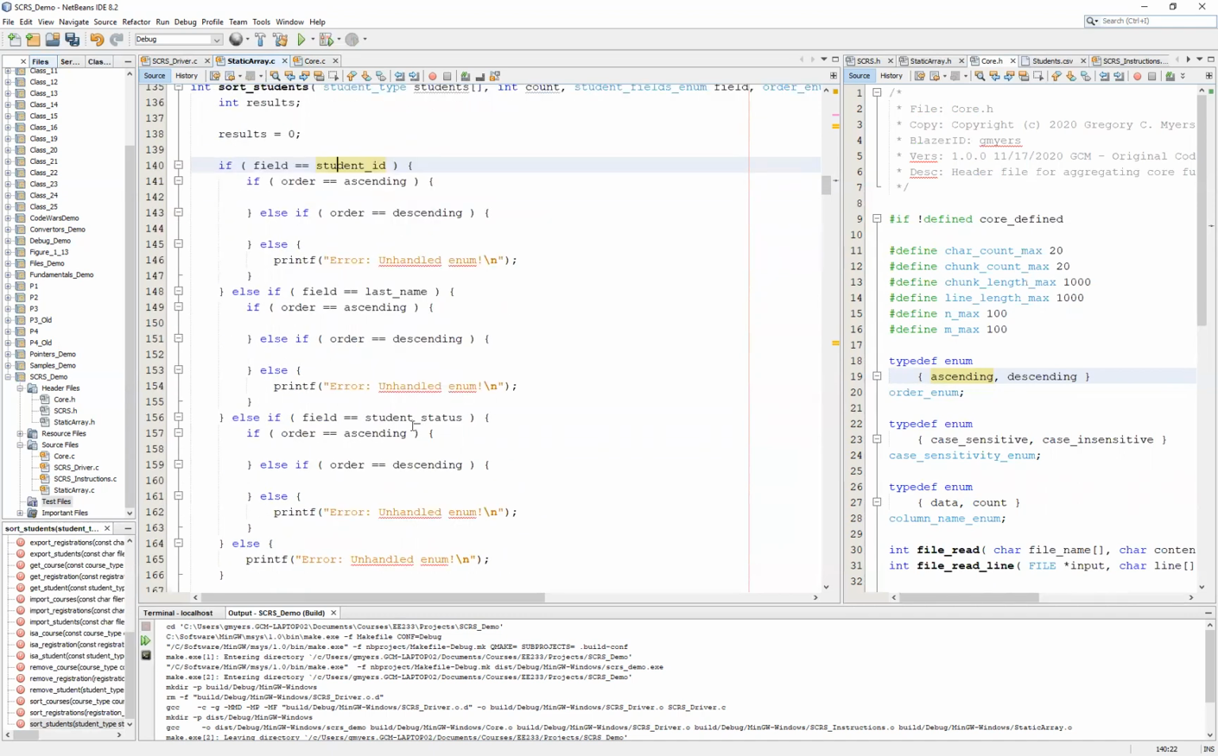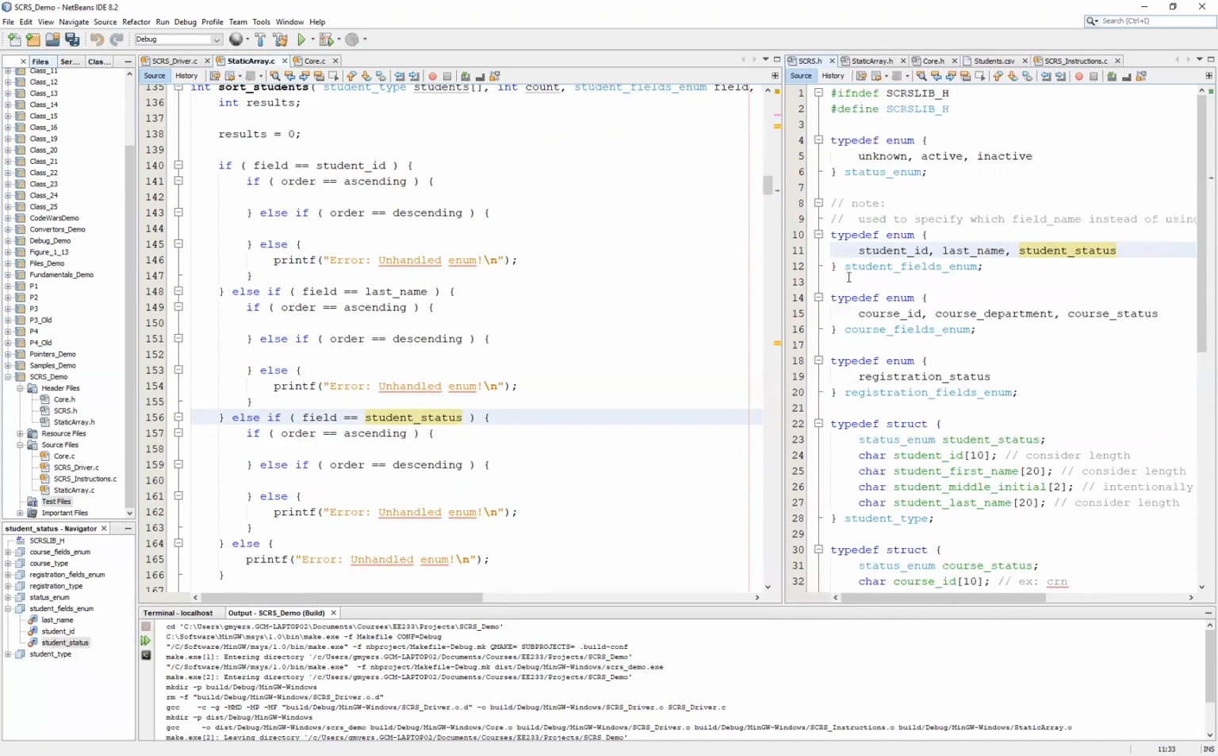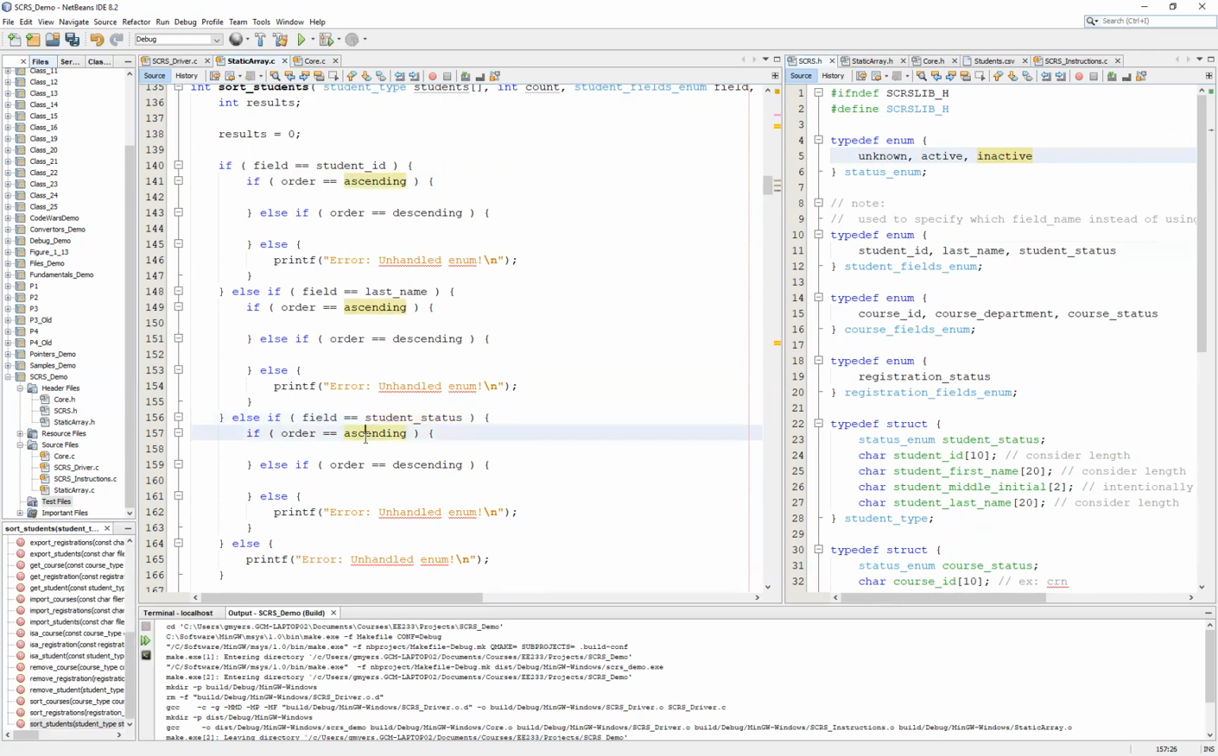And then in the case of the student status, what you want to keep in mind is that the student status is an enum itself that corresponds to the values of 0, 1, and 2. And to understand what I mean by that, if you go to the student course registration system.h, you'll see that we have our enum of unknown, active, and inactive, which is going to be 0, 1, and 2. So if we were to sort that in ascending order, that would just simply be in increasing integer order. Descending would simply be in descending integer order.